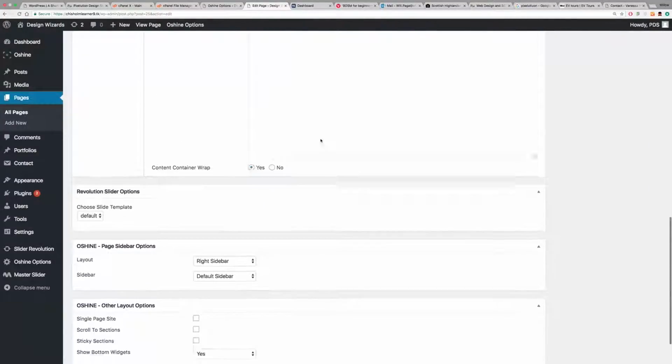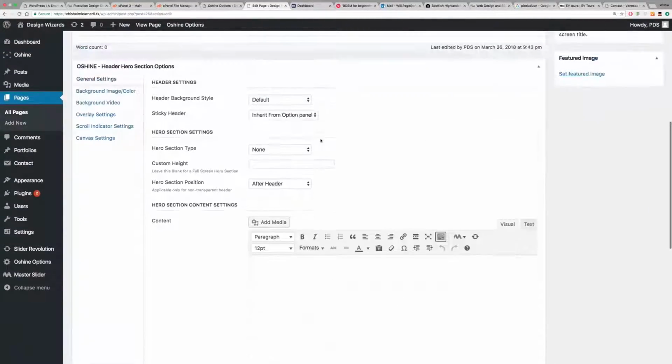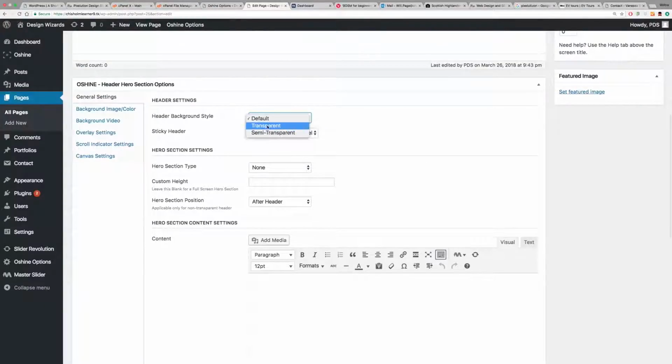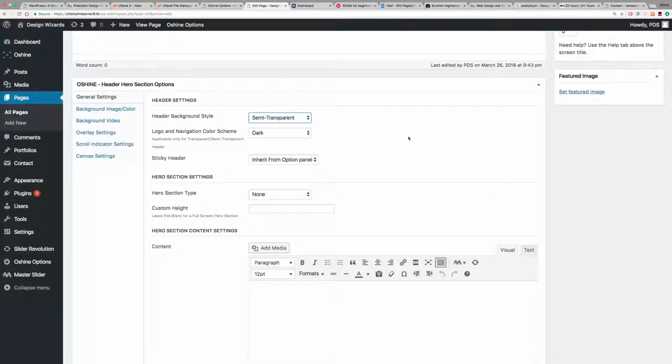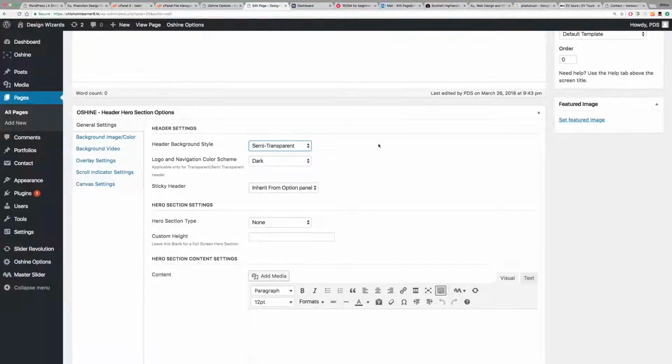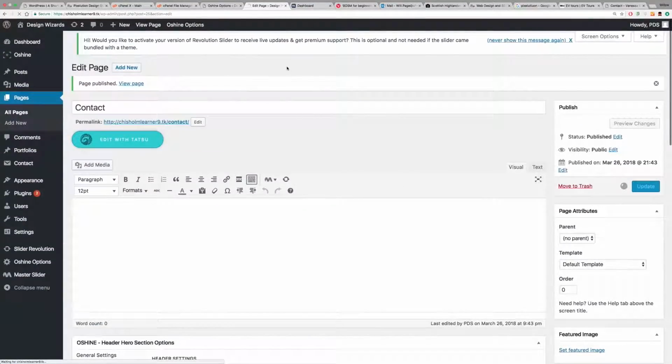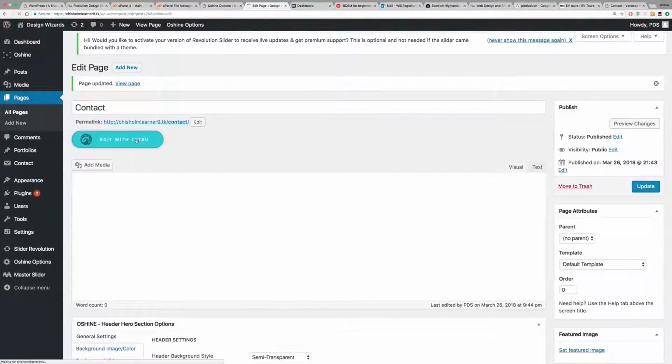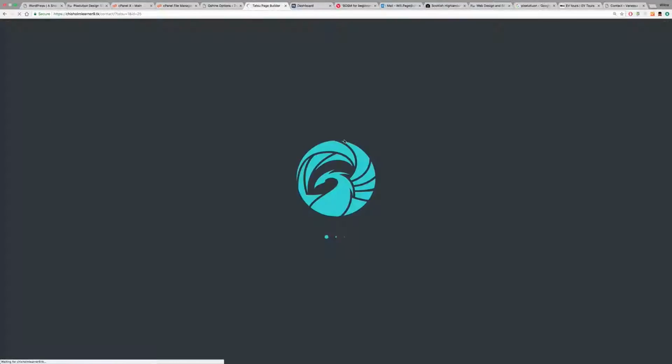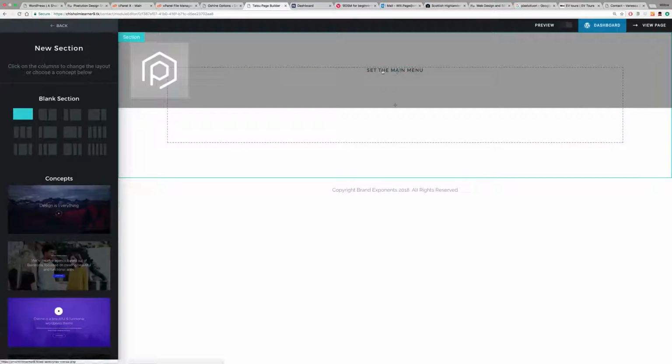By the way, down the bottom here, I can choose what header background I want. So if I want transparent or semi-transparent, I'm going to choose semi-transparent just because that's something you may not have seen yet. Update and then edit with Tatsu. Okay, before this video is out, I will also set the main menu.